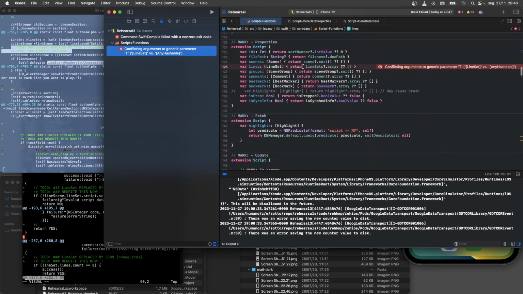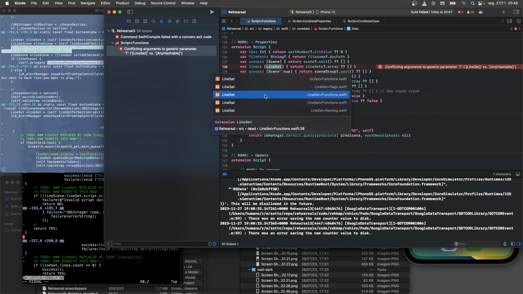Okay, let's go back to LineSet. Jump to definition. So flags, functions, naming, these are all in the dead folders. Yeah, I could see it right here. Dead, dead, dead, dead, legacy.